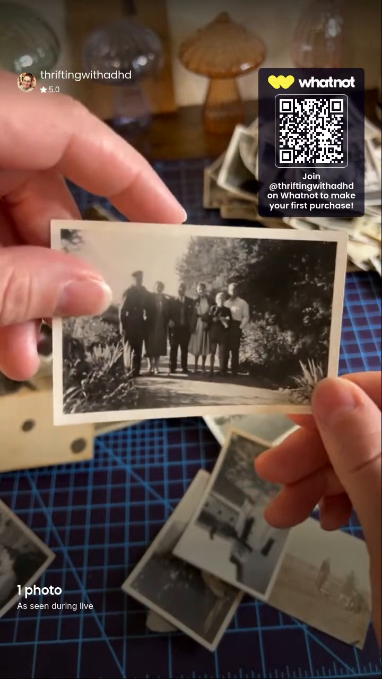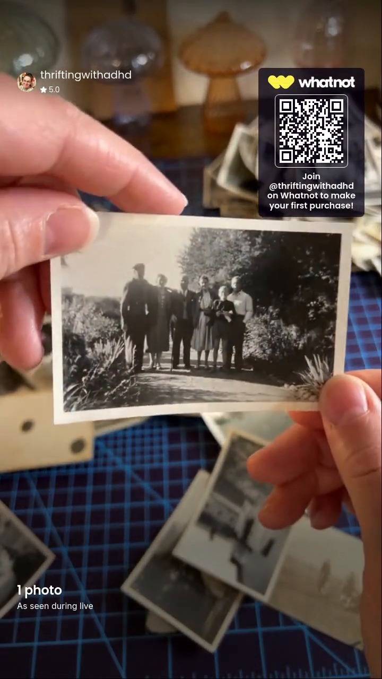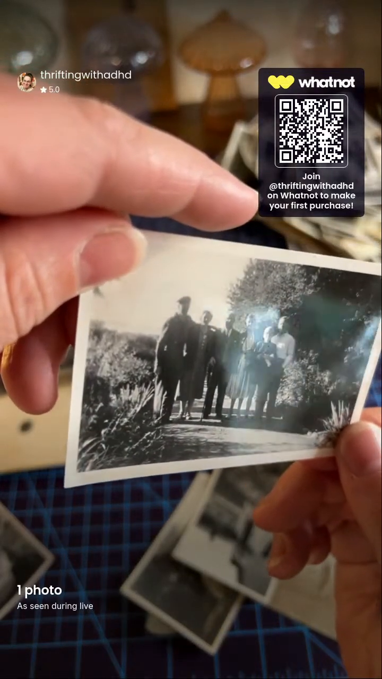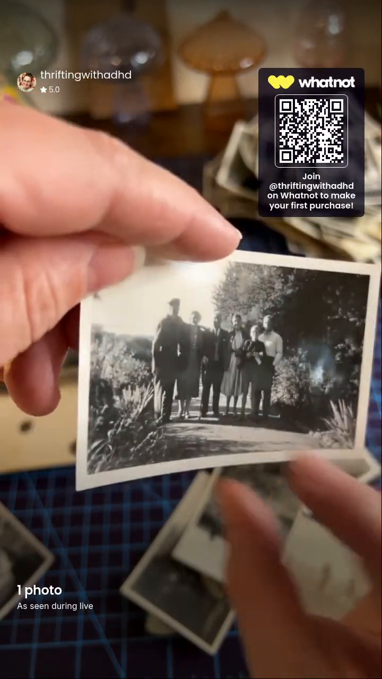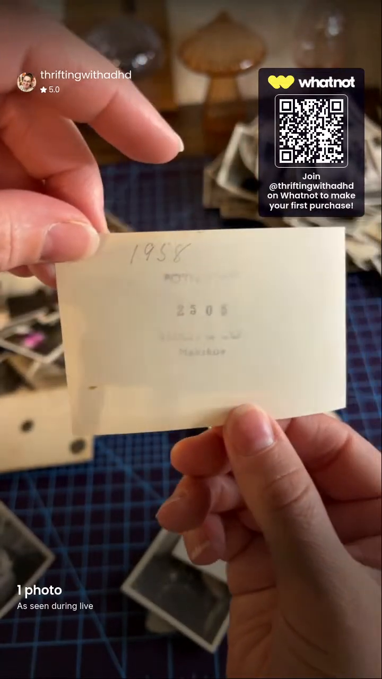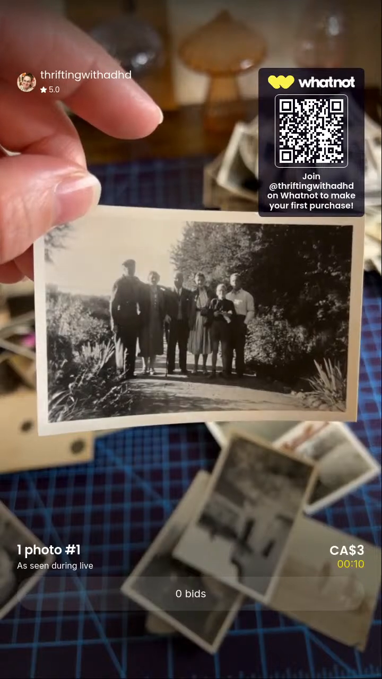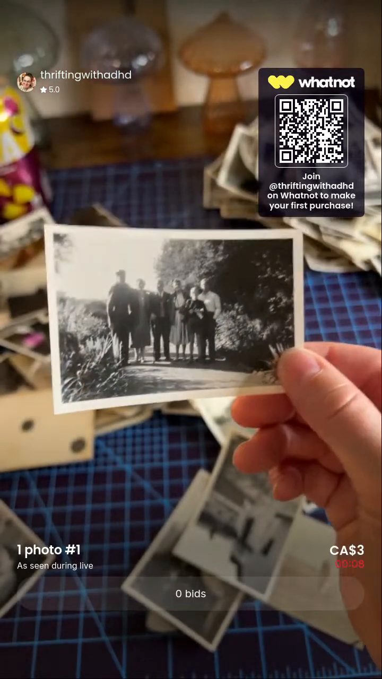Okay, next one, we have another group photo here. Trying to look a little bit closer. That one says 1958 as well. That one's running right now for $3.